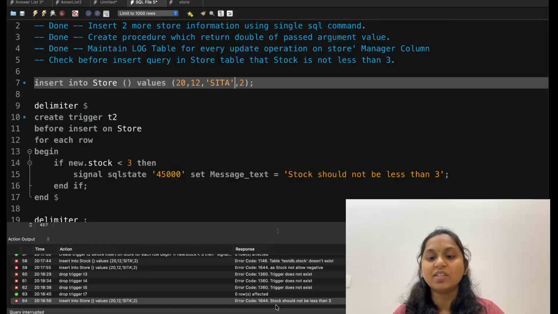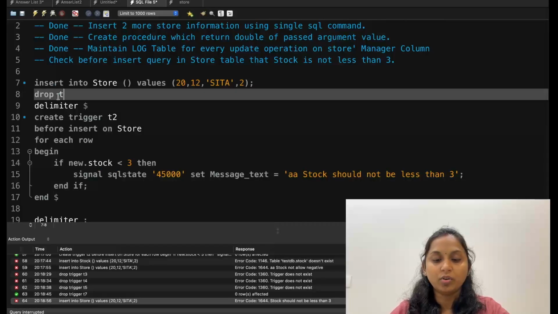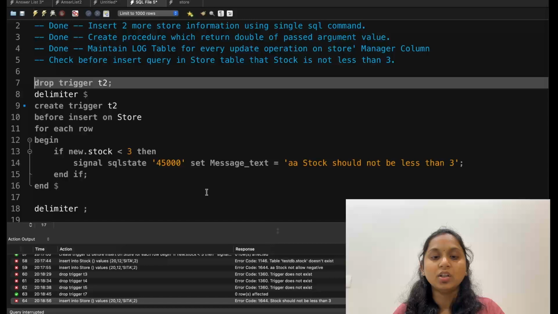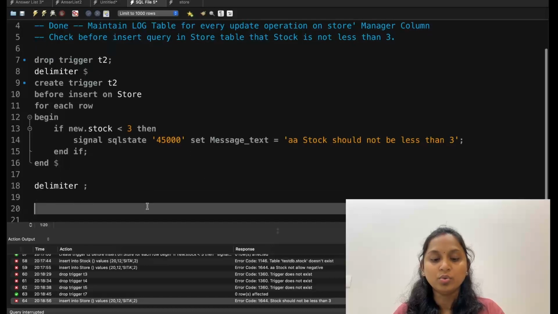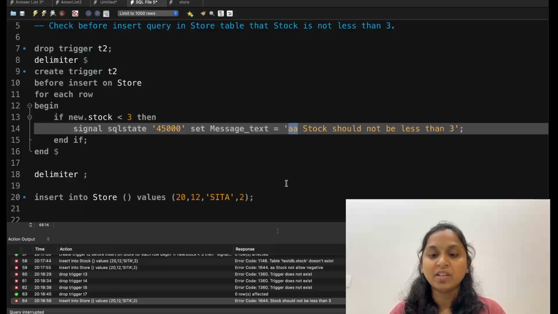Now let me execute this query. And now this is the message that we are getting: stock should not be less than 3. This is similar to this. And if I want to modify anything in this, I first want to drop the existing trigger, drop trigger T2. Whenever you want to modify an existing trigger, you require to perform it this way. Otherwise they will not allow you to use the same name. And if you want to add something, then you use the next trigger number. Now what you can see is, I have updated the message. So here the new message should be with this symbol.